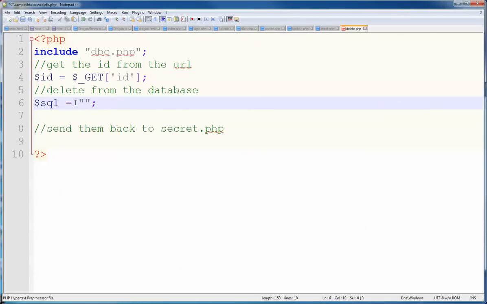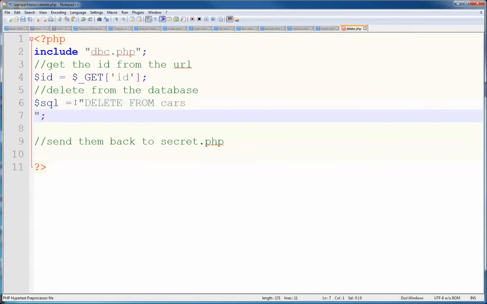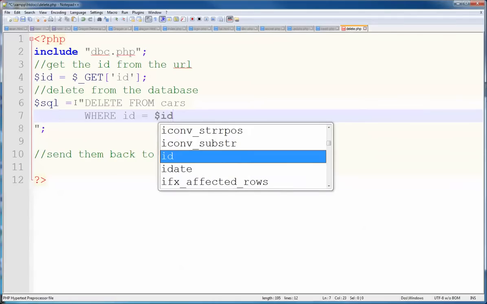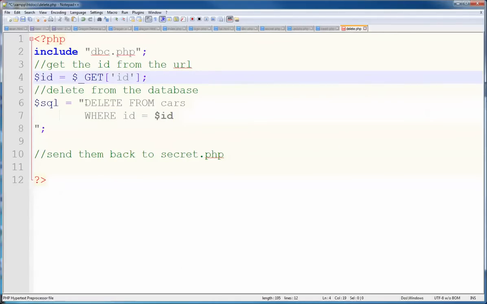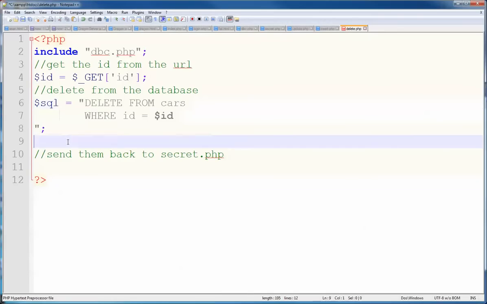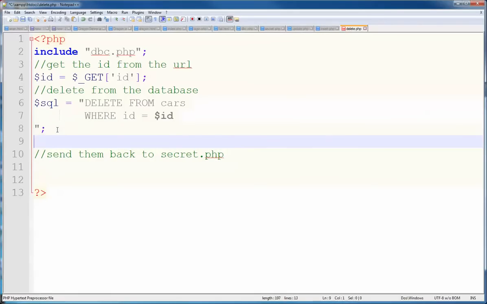Now I just need my SQL, and this is a delete statement. Delete statements are pretty easy. Delete from cars. I'll put a line here where ID equals $ID. Okay, so that is my delete statement. I want to make sure I put that where, because if I don't, then it'll delete all the cars. So now that I've got my SQL, I can go ahead and execute it.